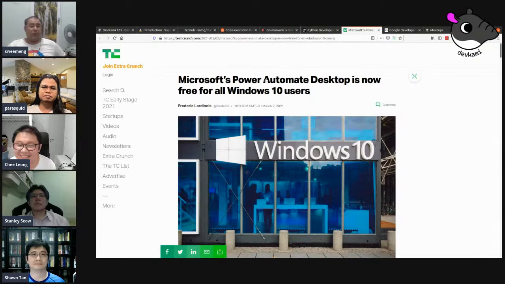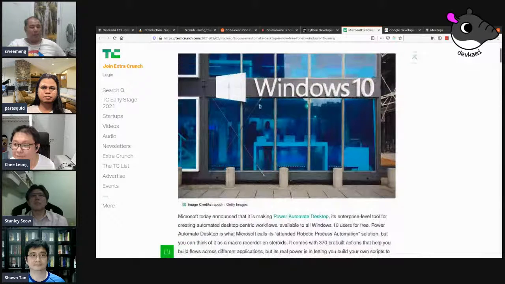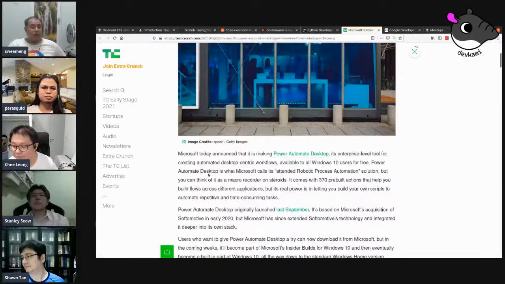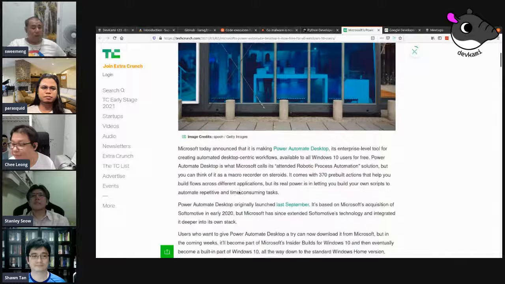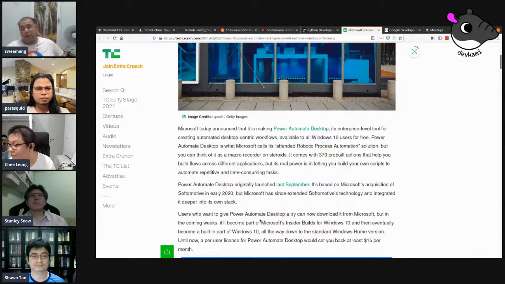This is actually the Microsoft Power Automate tool. This automation tool for the Windows desktop used to be not free. Now, if you're on Windows 10, you get it. It actually has all sorts of automation with 300 actions and all that. Very interesting. If you're testing, I think you can use it for your browser as well.